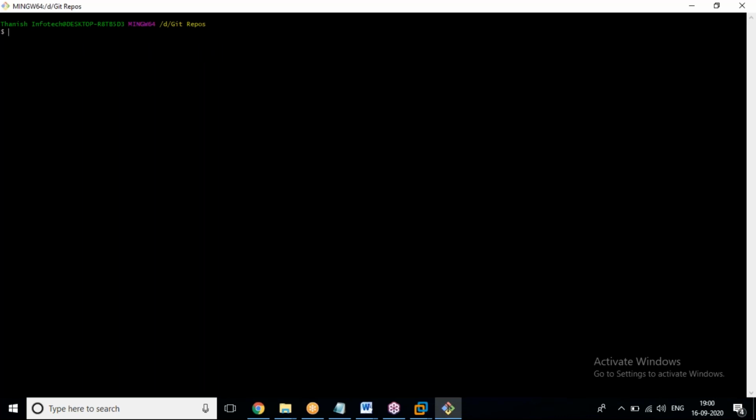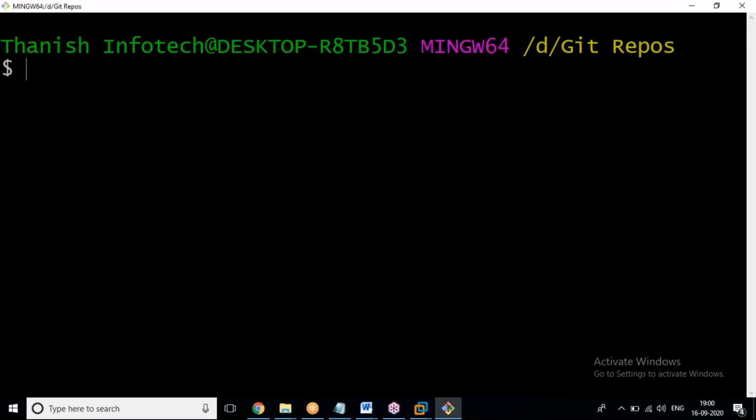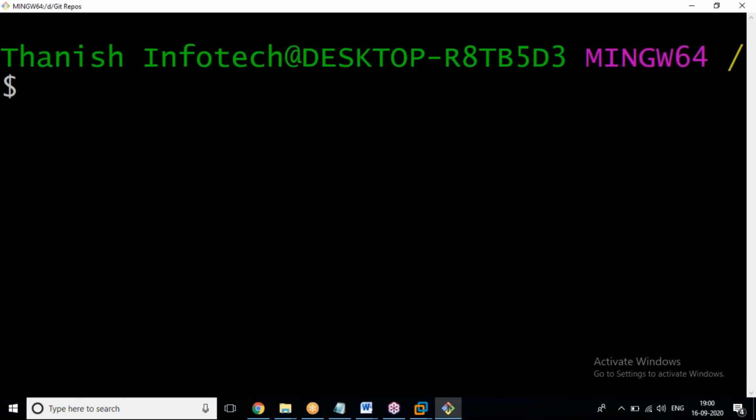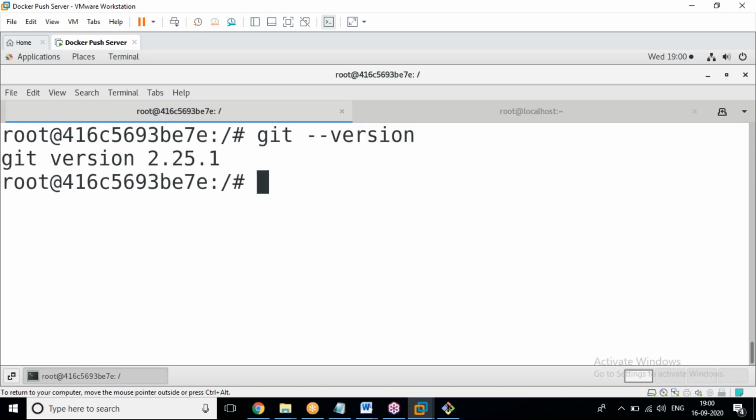Now try to increase the font size. We have two kinds of shortcut keys. One, Control plus Shift plus plus. And one more, only Control plus plus. Control plus Shift plus plus key, the same shortcut key we can use in original Linux also. See, if you want to increase font size, Control plus Shift plus plus.